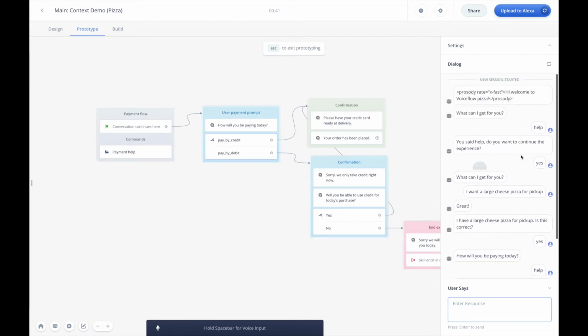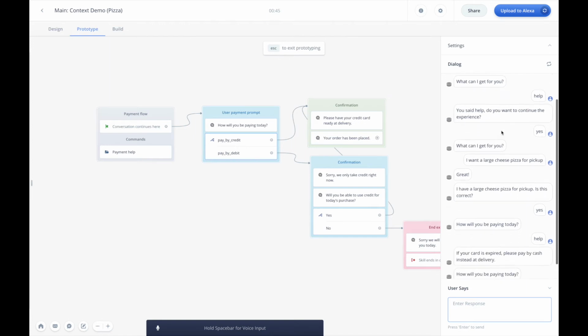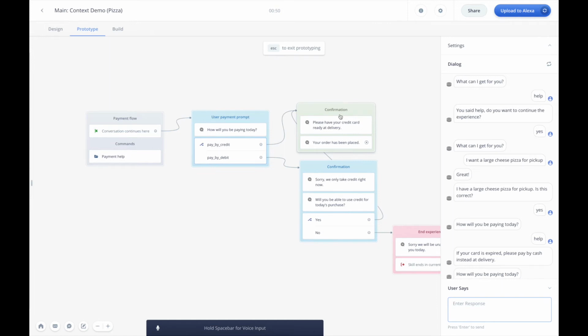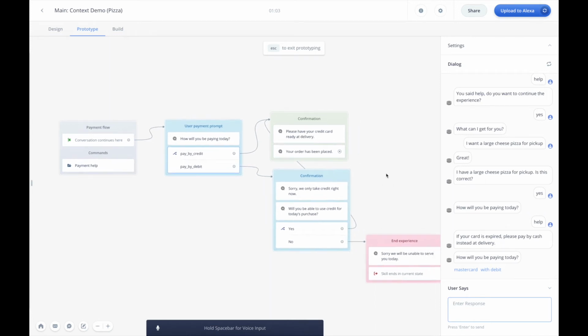Great. So you can see up ahead here, all we said was help. We got, you said help, do you want to continue the experience? So that was not contextualized. Well, it was contextualized to our very root flow, which was the help flow. And then once we were actually in the payment flow, when we said help, the exact same utterance, we got a different response because we are in a different flow that is contextualized.